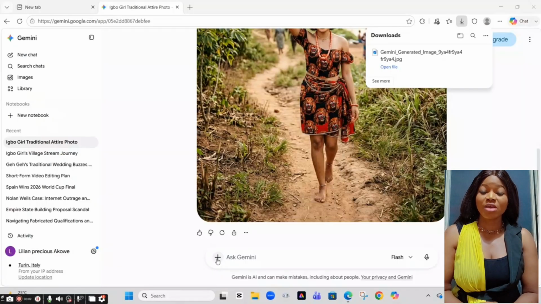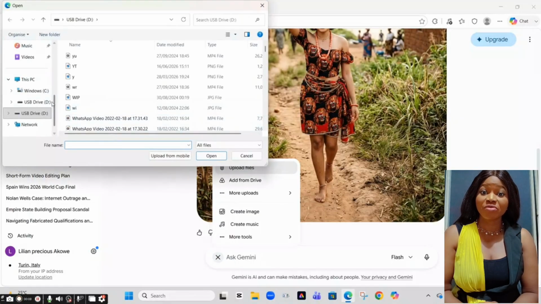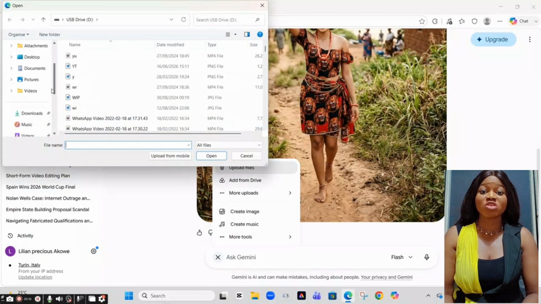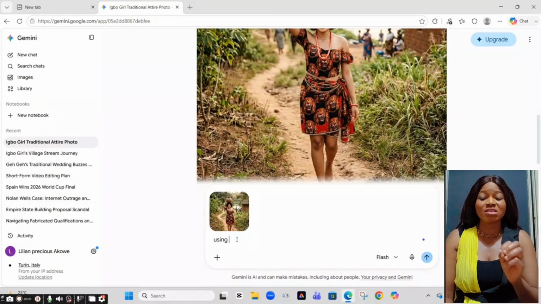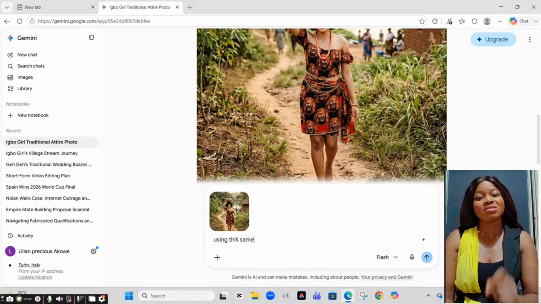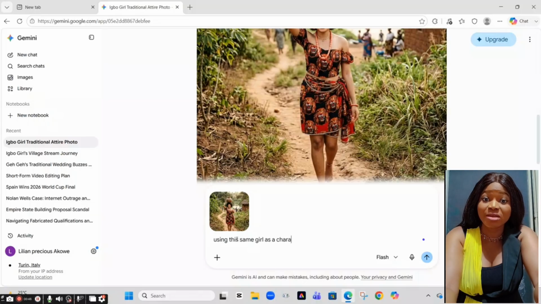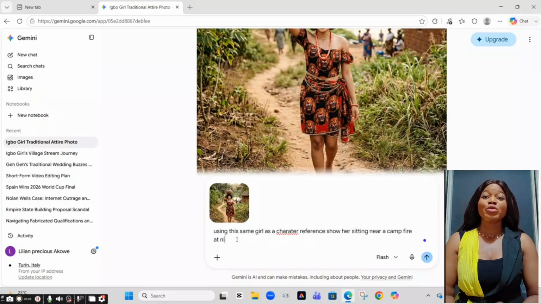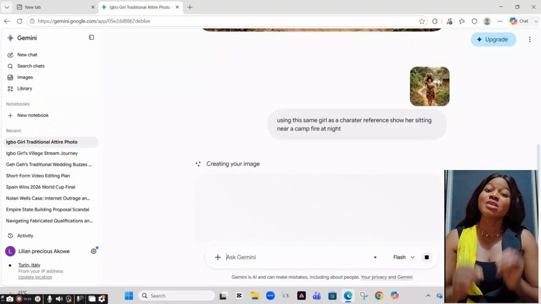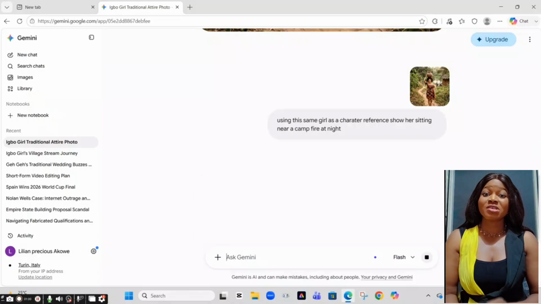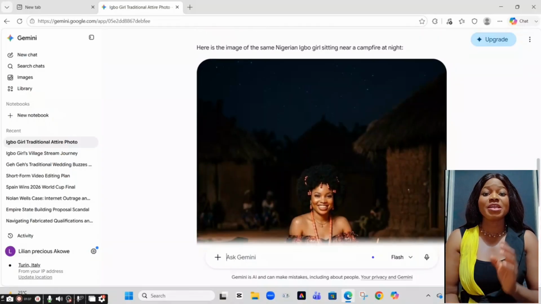If you're using Gemini AI or Leonardo AI, you can literally use image reference tools. In Google Gemini, first generate your ideal character portrait. Then upload that exact photo back into Gemini and type, using the same girl as a character reference, show her sitting near a campfire at night. If you are using Leonardo AI, upload your character photo, select the character reference button, and type your new scene prompt. Leonardo will lock her face features and place her in a new environment.